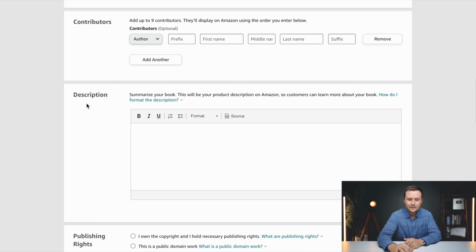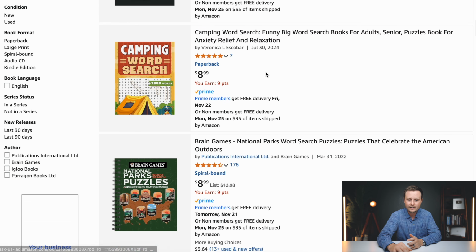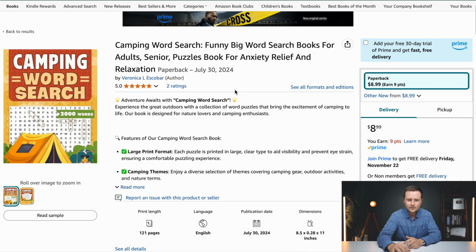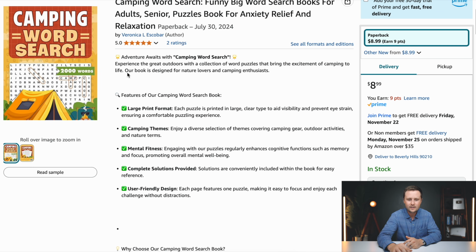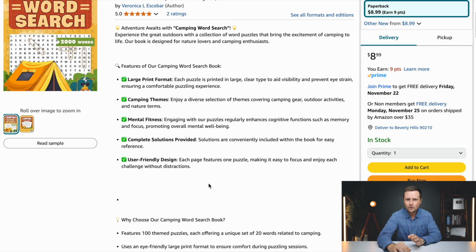So then from here, it brings us into the description. What the description is when you click on a book, I like this one we were using for example. This is your description right here. So typically you have to click read more. It will expand the whole description. And this is what we are filling out on the upload process right now. So there's a couple different things you can do here.